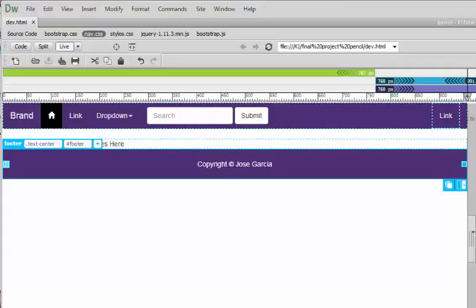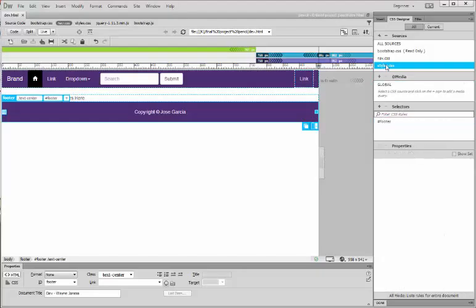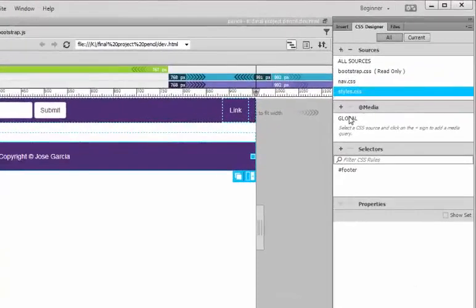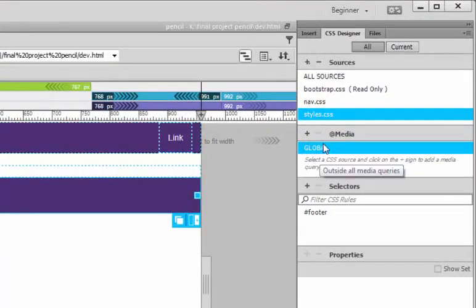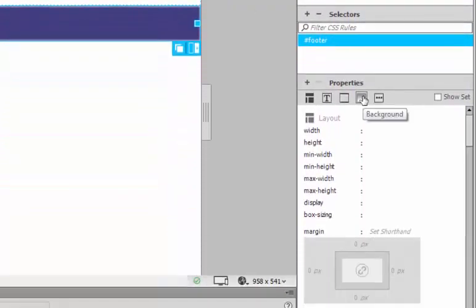Now there's another feature that we can use that's called a color gradient, and I'm sure you've seen color gradients on websites. They're pretty awesome. I really like color gradients a lot. So let's click on our background color. Again, we've got style selected under our sources, global selected for our media query. We've got footer selected, and I'm going to click on my background color.